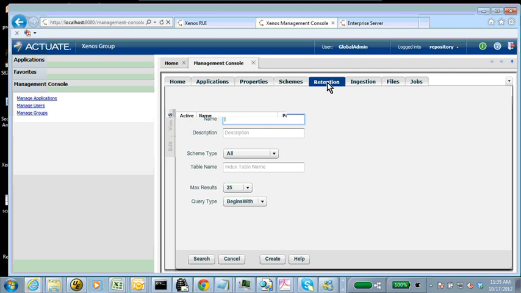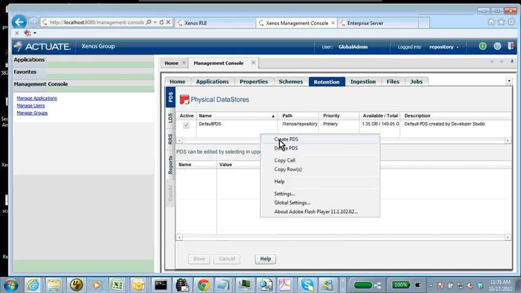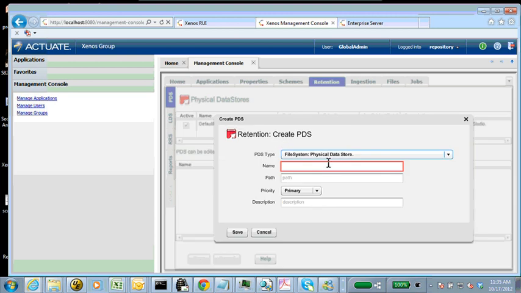But most importantly, what we want to look at is the actual physical data stores. If I go into my retention tab here, I can see that I have one physical data store loaded right now where I'm storing all of my content. The problem is the size is actually down to 1.35 gigabytes. And I know personally that I'm probably going to be receiving about a gigabyte per week in statements. So what we actually enable is the ability to, on the fly, just create new physical data stores.